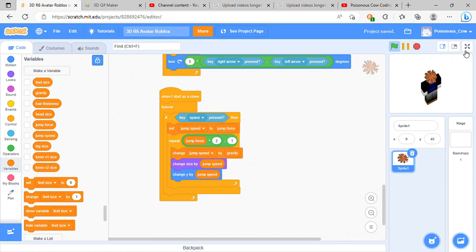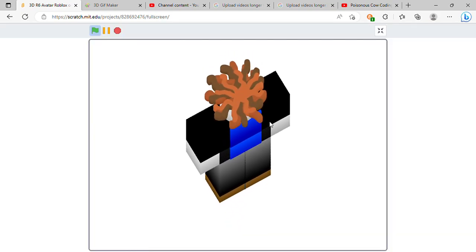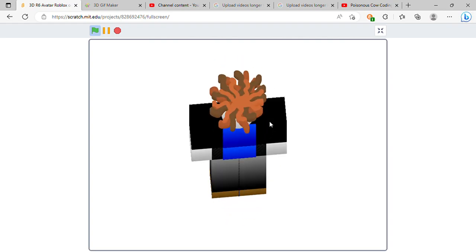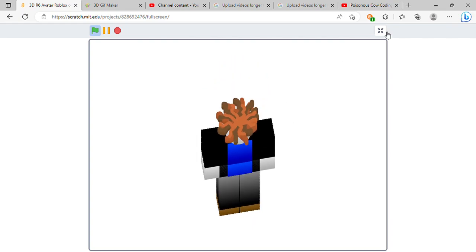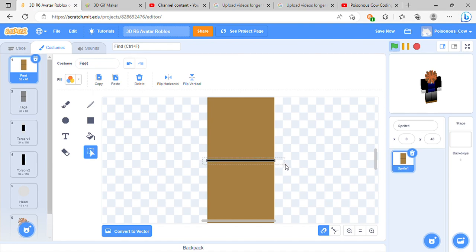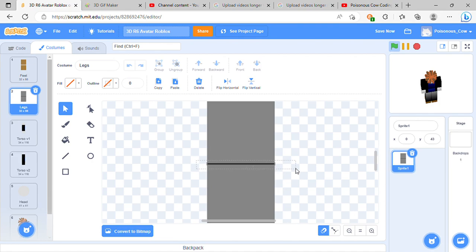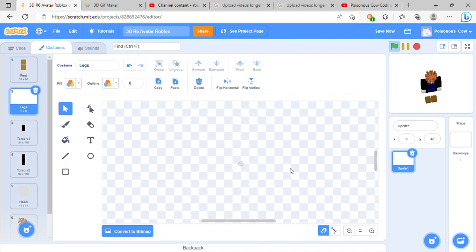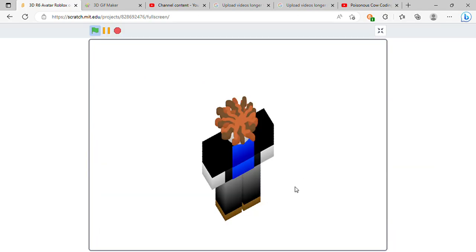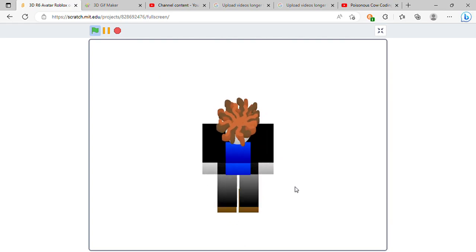And let's check out our script. This is our loop, and it's working. And what you might also want to do to make this fun is convert to bitmap, get out this thing, and same with this. Convert to bitmap. Get rid of that. And now you can have a space between the legs. I don't know, it's just a bit fun like that.